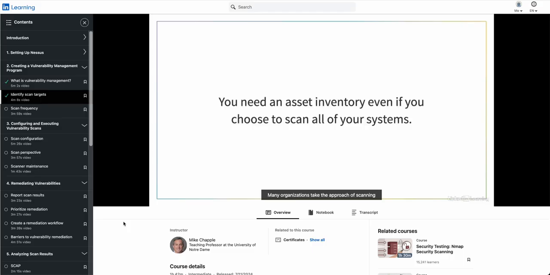Many organizations take the approach of scanning all of the systems, devices, and applications in their environment on a regular basis. That's absolutely fine, but it doesn't eliminate the need to perform an asset inventory and identify the criticality of different resources. Even if you're scanning everything, you're going to need a way to prioritize your remediation efforts, and the same criteria that you use to identify scanning targets are also quite helpful when you're planning remediation.